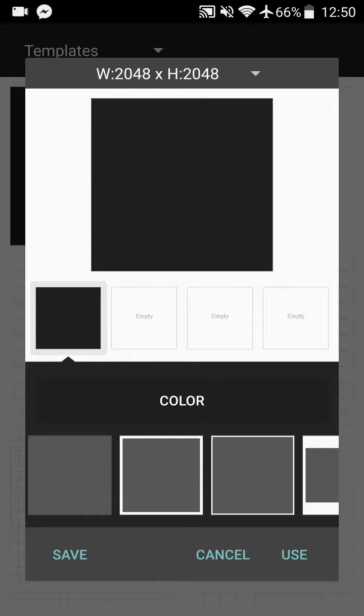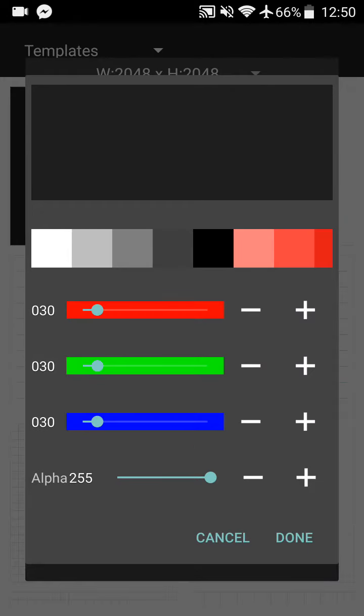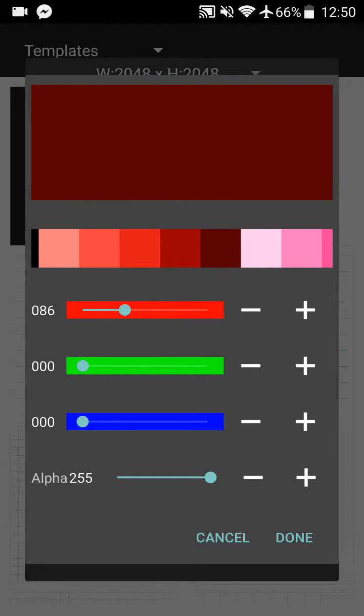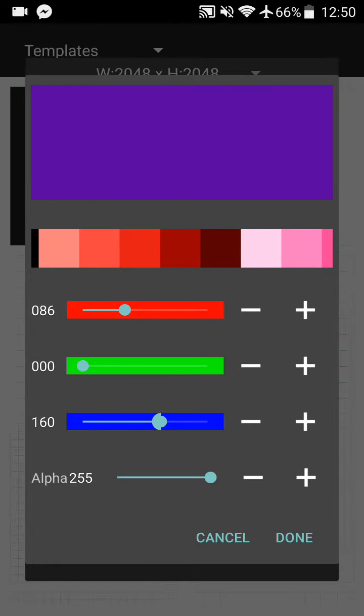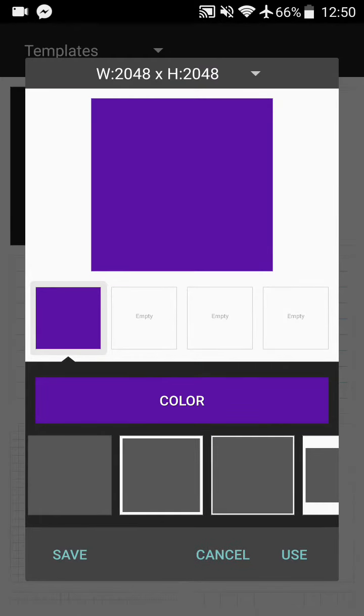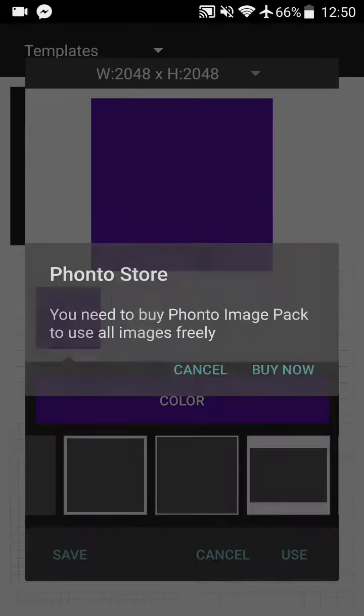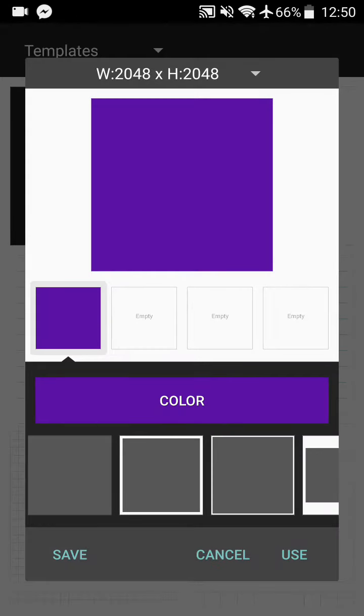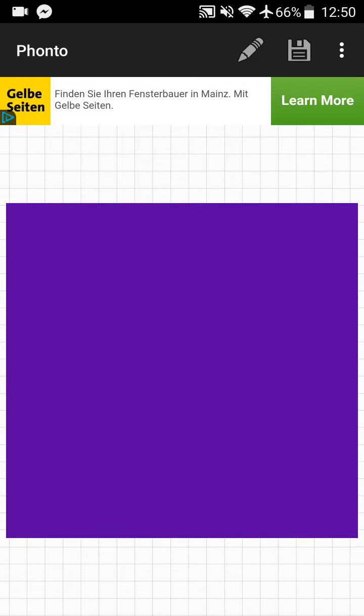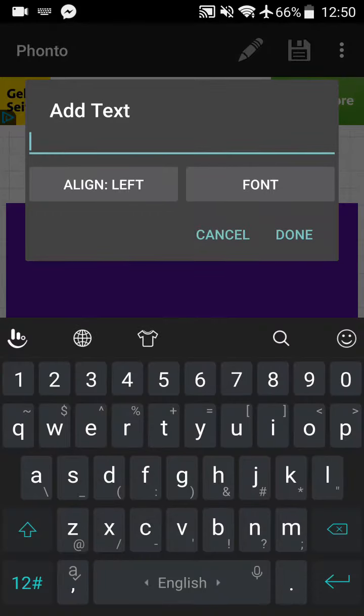So if you wanted the black one, for example, which is always a good one, you can just go here. You can change the color if you prefer a dark red. How about this one? You can change the different colors, purple is nice, so let's go with purple for this one. You can choose different frames, and here you see this one costs money. I don't want to buy it, so I'm just going to stick to the first one, and we're going to use this one. Next up, you're going to click on the little pencil up there to create your text.